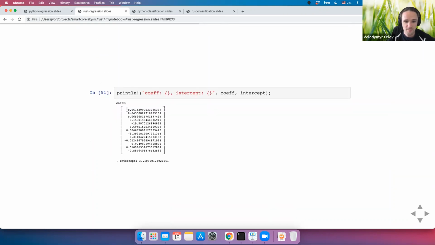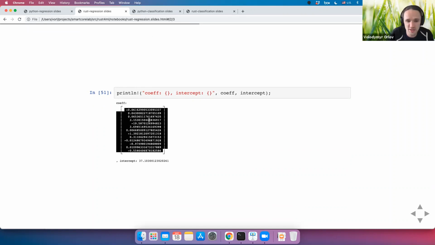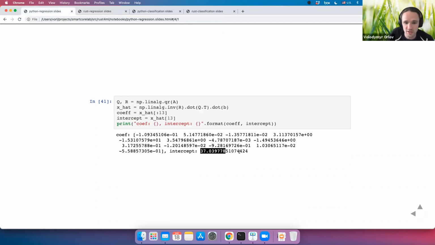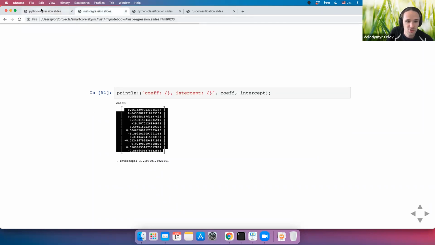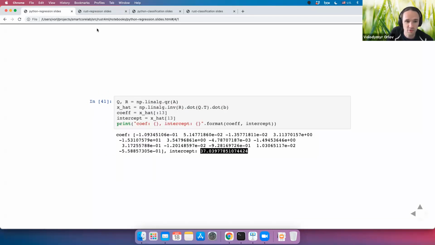So here, these are the multipliers that I've got for all 13 attributes, and that's the intercept. So let's compare that to the Python code. As you can see, although it's not exactly the same, we've got numbers that are really, really close to those estimates that we've got in Python.